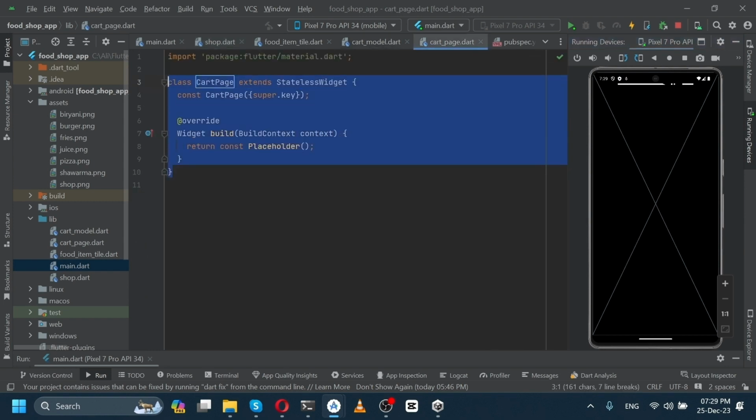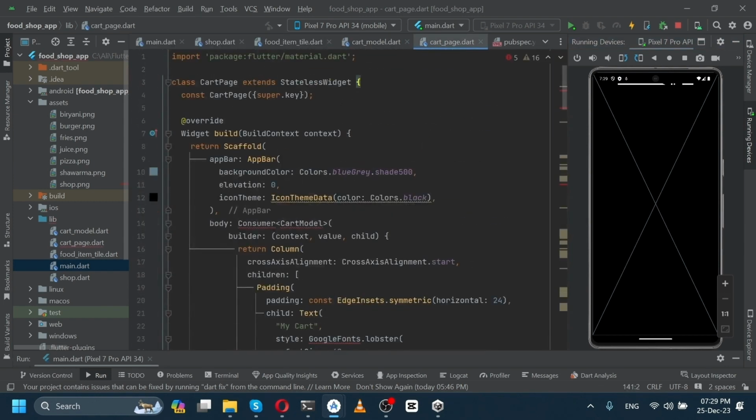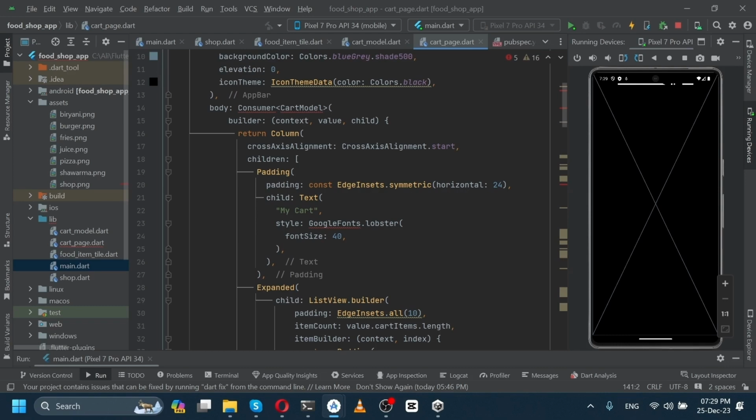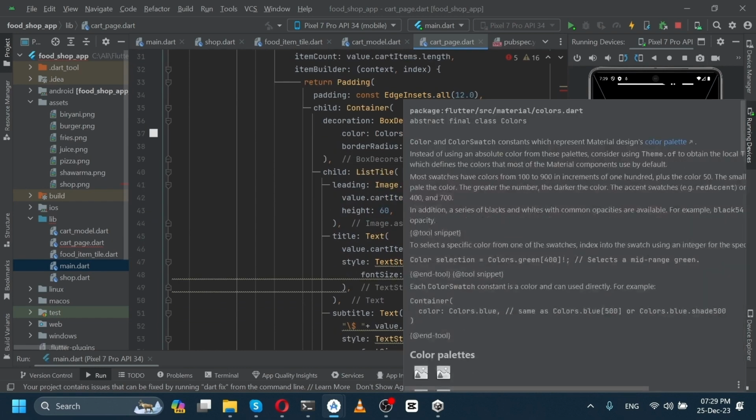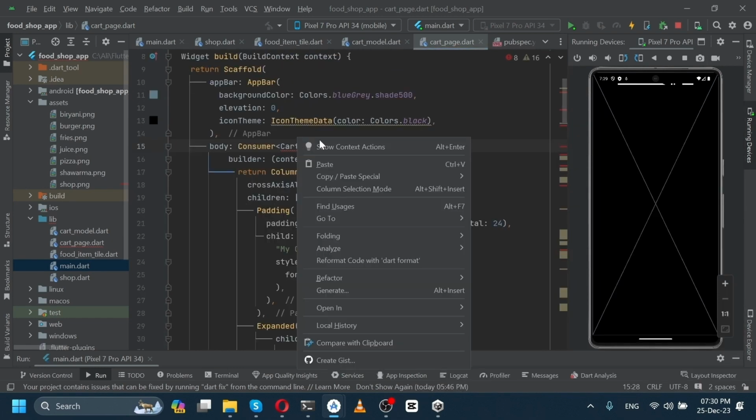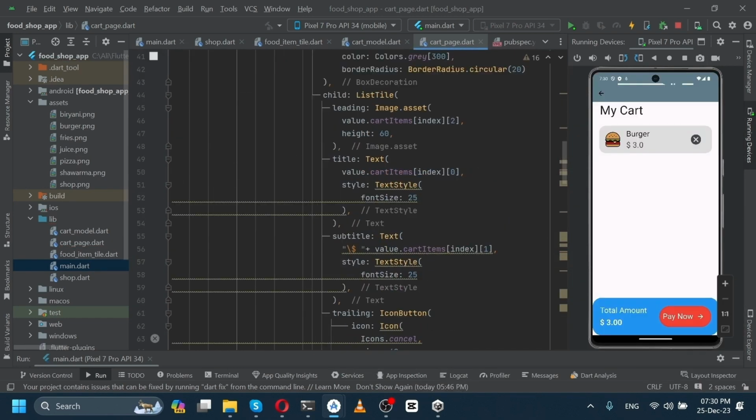Now customize cart page and paste the following script. You can copy it from GitHub, link given in the description, and also use the assets uploaded on GitHub. Now check the result. Go to shop page.